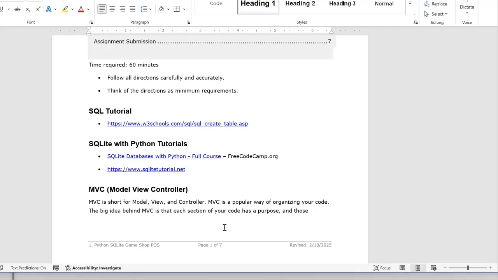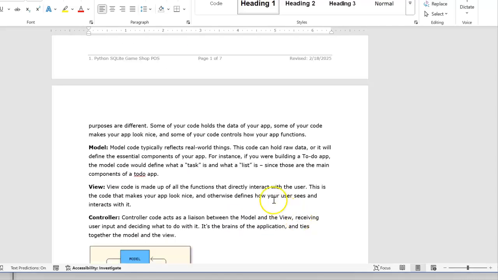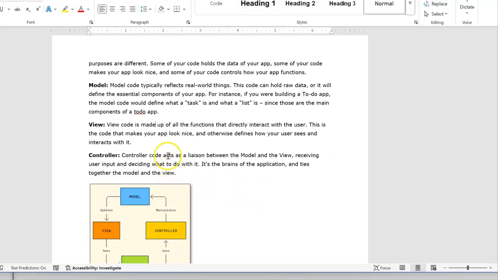Model View Controller is one of the design paradigms for organizing your code. Each section of your code has a purpose. The model reflects real-world things. That is the database. That's the data. View is what the user sees. That's how they interact with everything. The controller controls the model and allows the view to talk to the model.